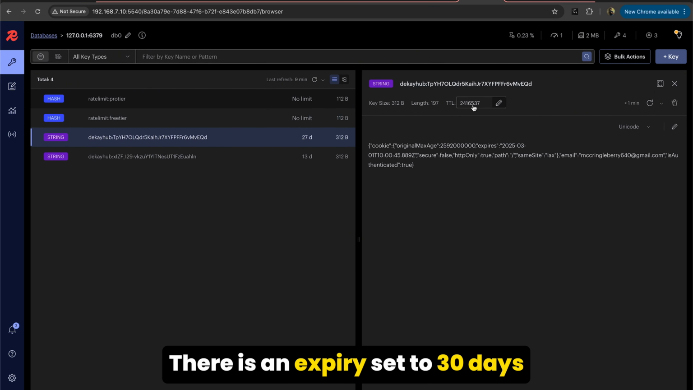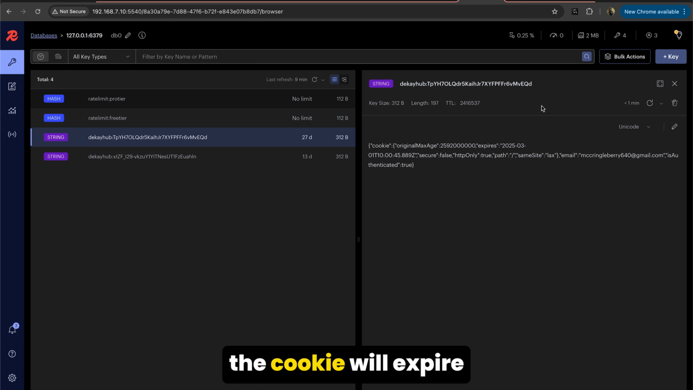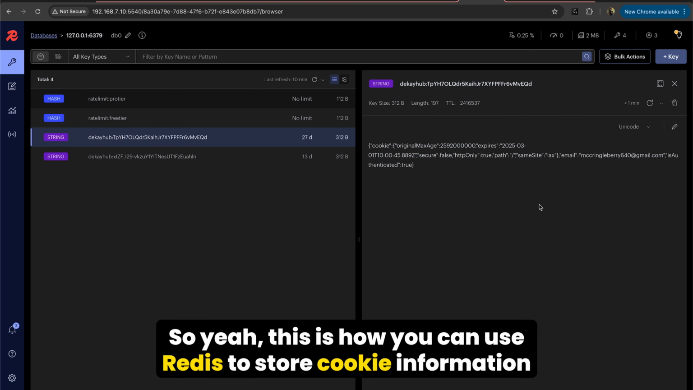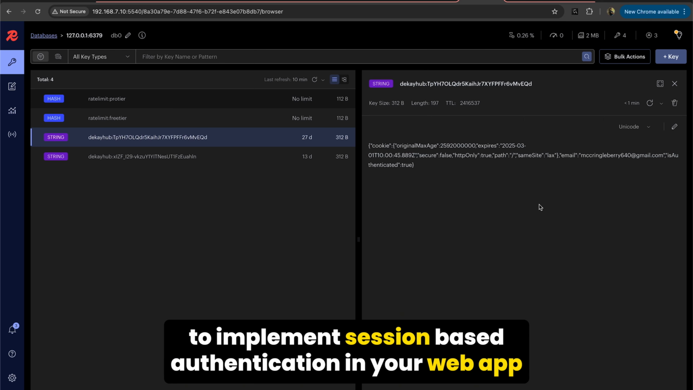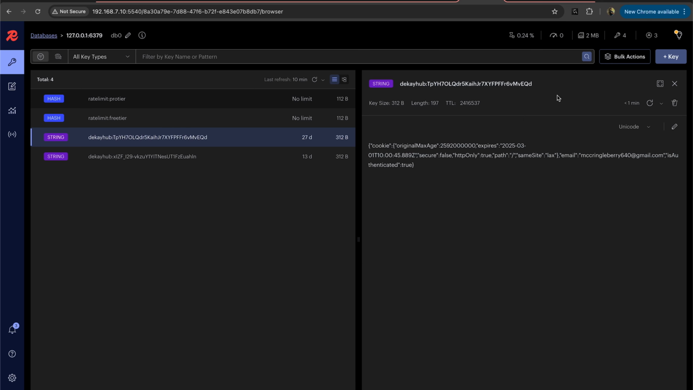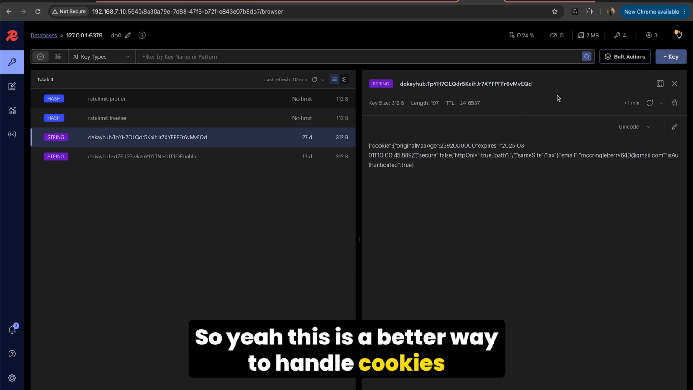There's an expiry set to 30 days, and after 30 days, the cookie will expire and the user will be prompted to log in again. So this is how you can use Redis to store cookie information to implement session-based authentication in your web app. And this makes your application horizontal scaling proof. So this is a better way to handle cookies.